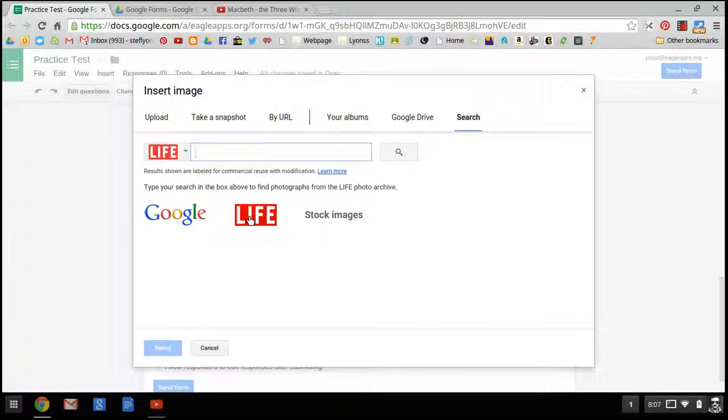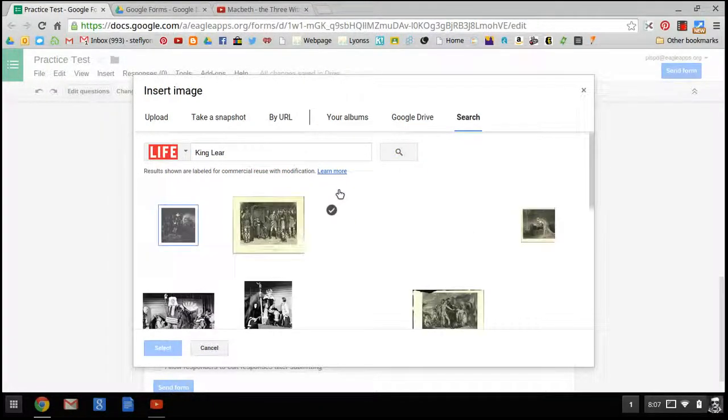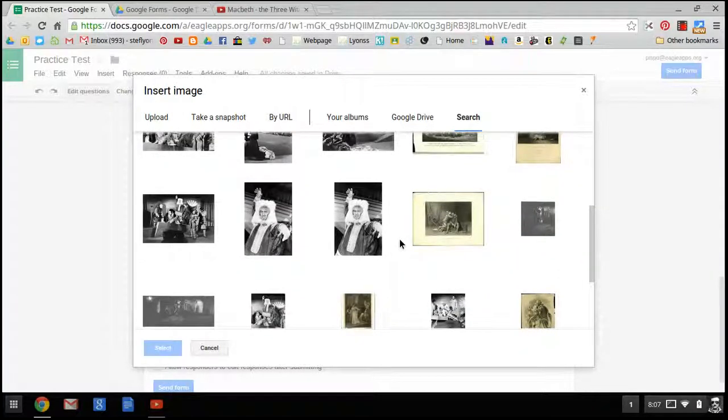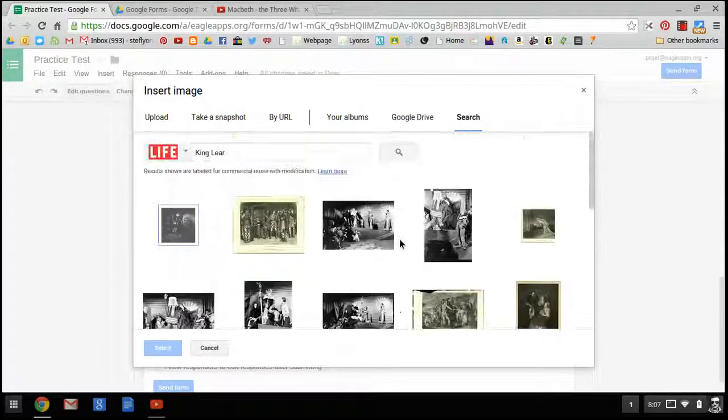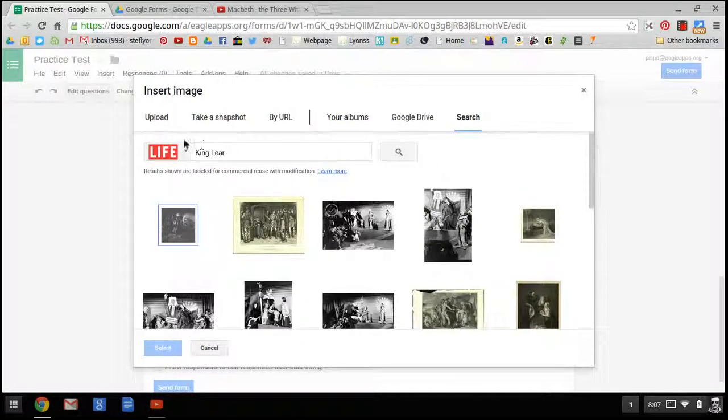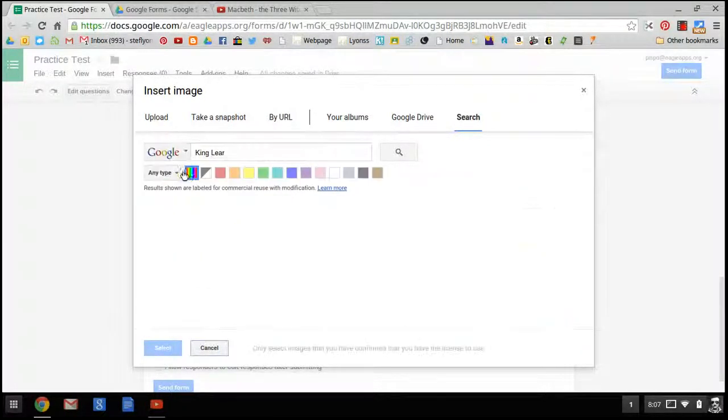I'm going to search through Life, and I'm going to type in King Lear and see what kind of pictures we get. I'd like my students to identify which play one of these pictures come from. Now, Life doesn't always have a huge amount of choices, so I don't like that. I'm going to try a Google search.